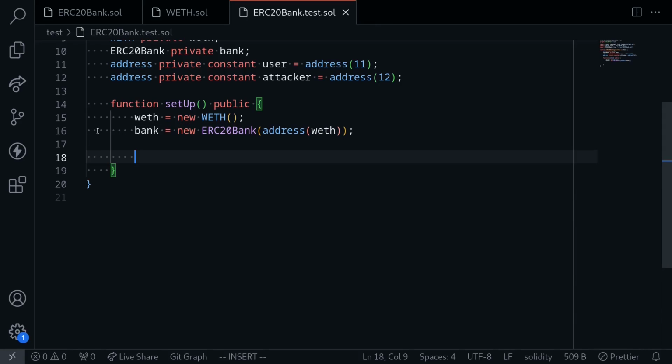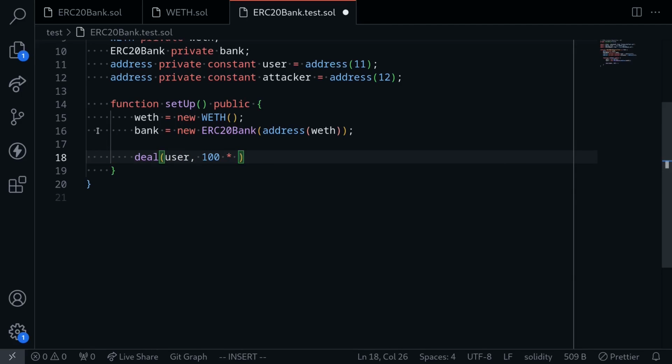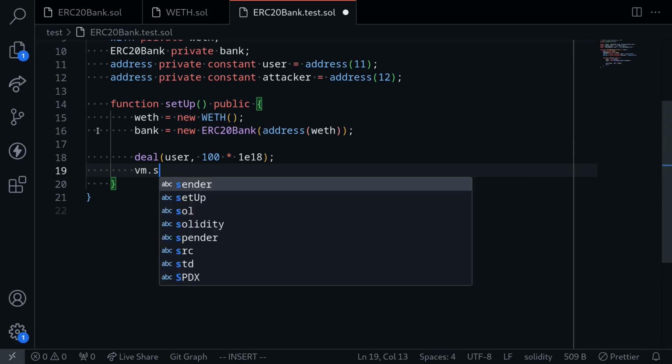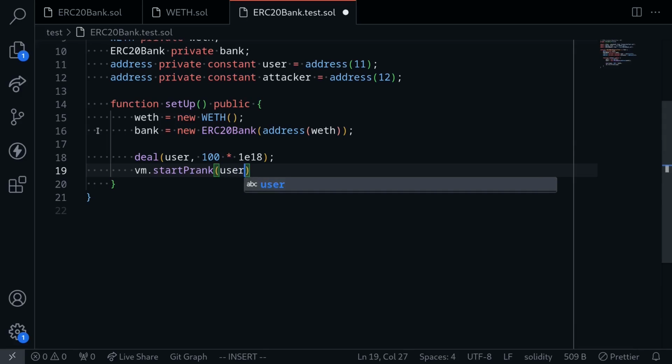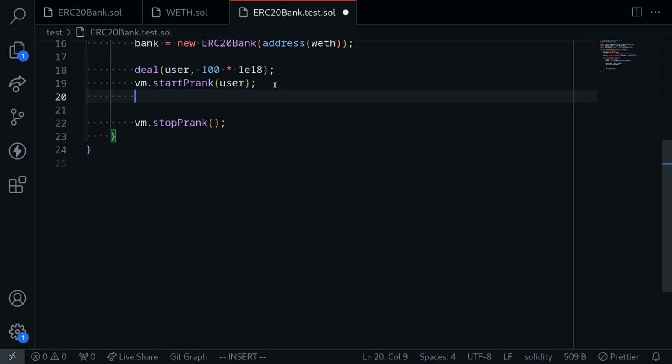Next, we'll simulate Alice's transaction. Let's say that she has 100 WETH. 100 ETH, deal to user 100 ETH, 100 times 1e18. And then we'll convert this into WETH. So we'll prank Alice, vm.startPrank for user. At the end, we'll have to call vm.stopPrank. So say vm.stopPrank.